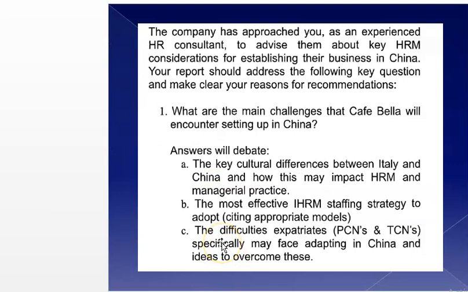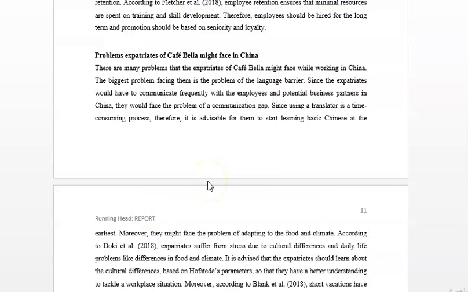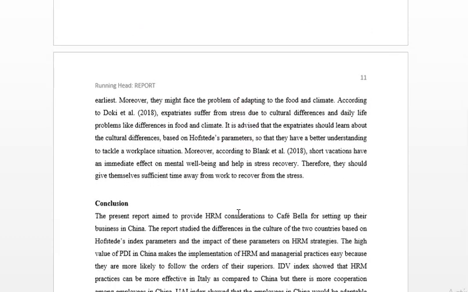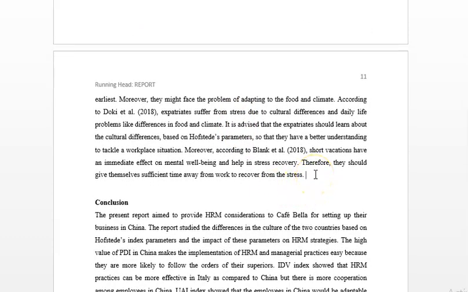As we can see, for the next section, we have to discuss the difficulties expatriates may face adopting in China, as well as also provide ideas to overcome these. In this case, an expatriate is someone who might be working in the parent company in Italy and who might be sent to fulfill senior management positions for the stores in China. So in this paragraph, we discuss the difficulties that expatriates of Cafe Bella might face in China. Moreover, we also provide solutions for resolving those difficulties. So with this, the body section is concluded.